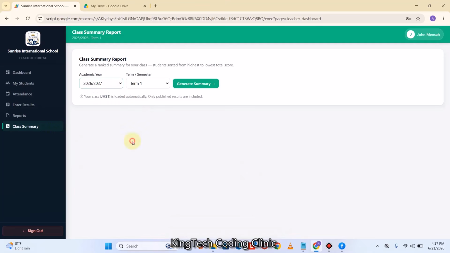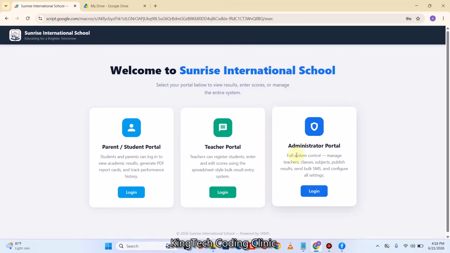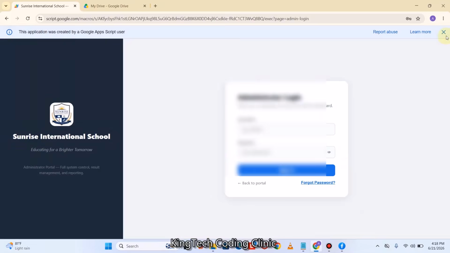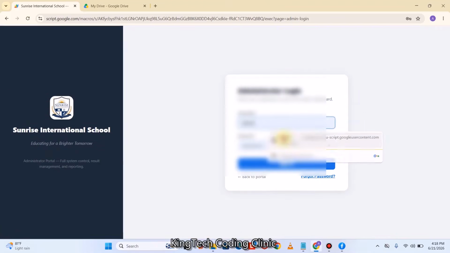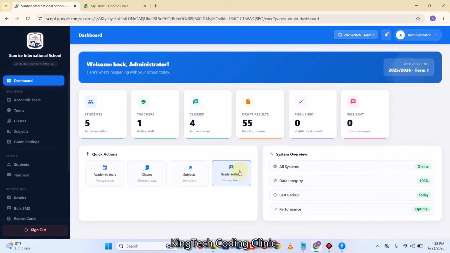So now let's log out here as a teacher. We've seen what the teacher has to do. Like I said, this is a student results management system. Now let's log out and log in as an admin and publish results. All right, so now let's log in as an administrator. We click on login and there we go. Now let's enter our login credentials, click on sign in. All right, as you can see here, we have 55 draft results. None is published, no SMS is sent yet for results. So now everything is ready.